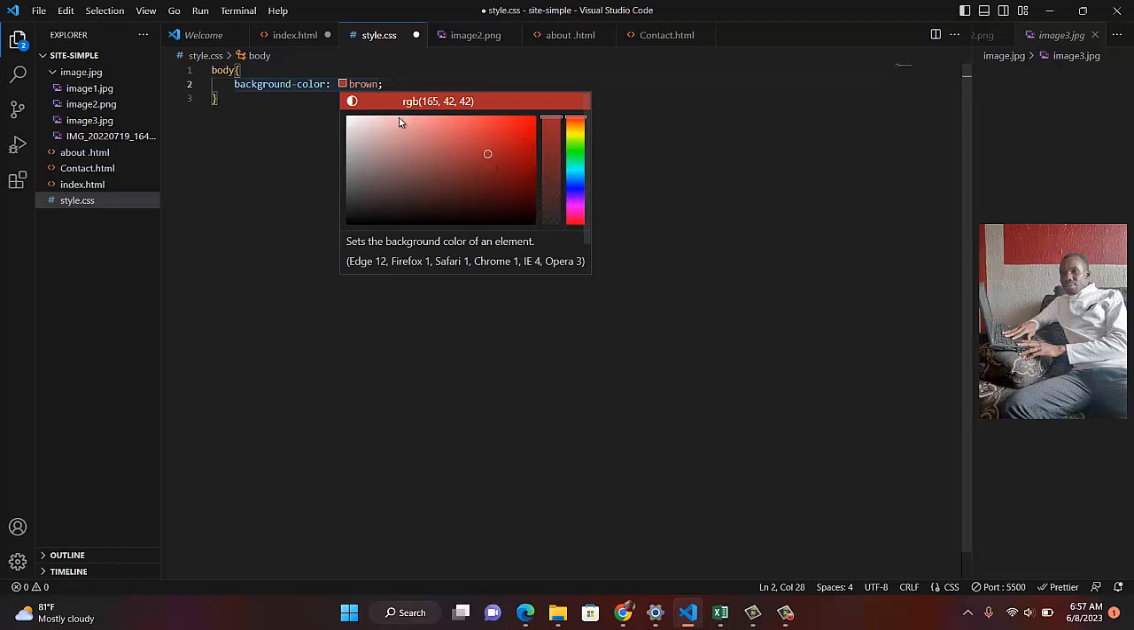And if you check here, as you're opening your mouse, see where they write RGB. This RGB is a special code for colors. R stands for red, G stands for green, B stands for blue. These numbers are the value for each of them. Red is 165, green 42, and blue 42. So if you choose something like this, we give it that way.